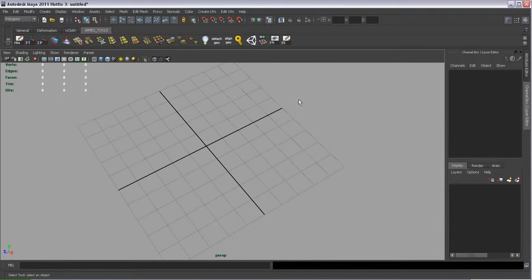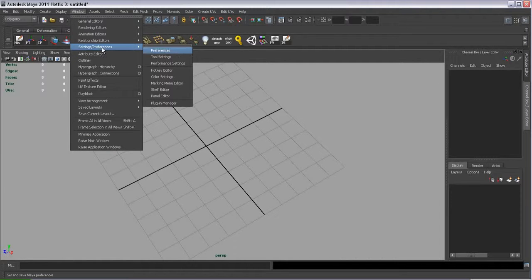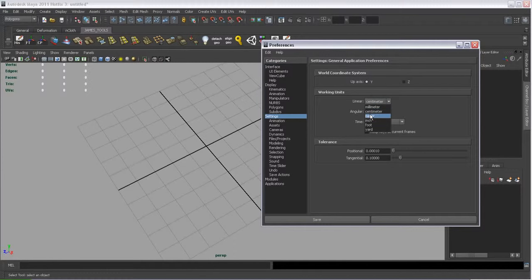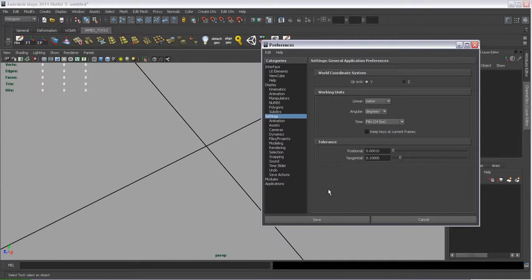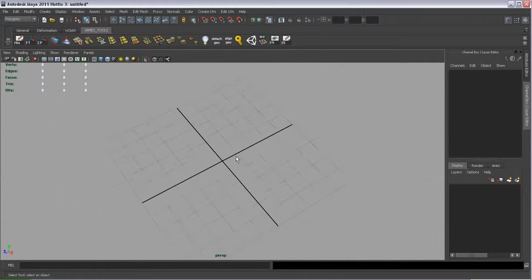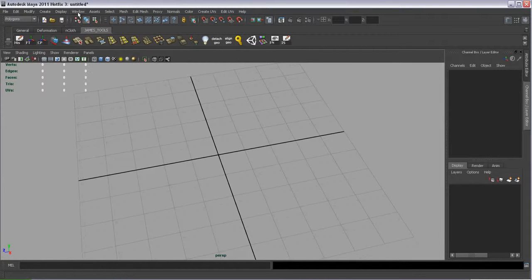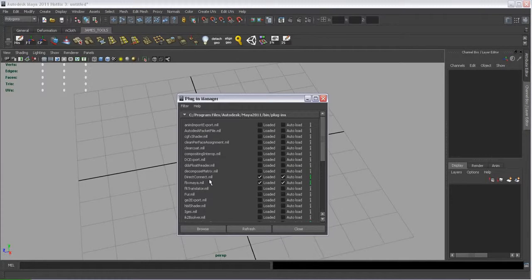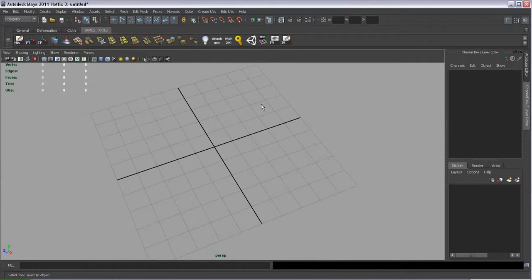So we're in Maya for this, so we want to check a few things before we get started. We're going to go Window, Settings, Preferences, and Preferences. We're going to go to Settings and make sure that we're set to meters. It was set to centimeters by default. We're going to hit Save, and we're good to go with that. We're going to go back, and we're going to go Window, Settings, Preferences, Plugin Manager, and just make sure fbxmaya.mll is loaded and checked on. And you can close that.